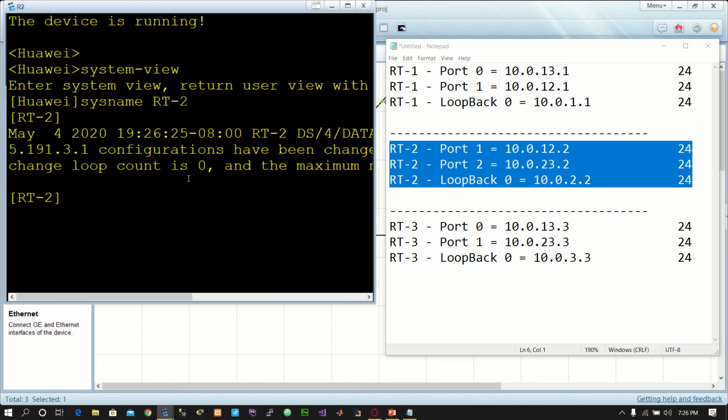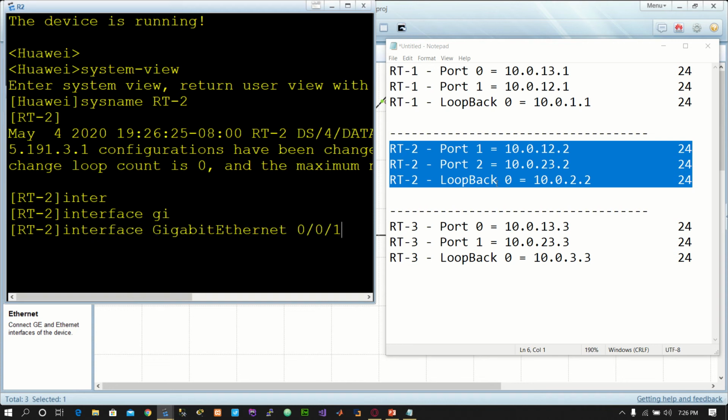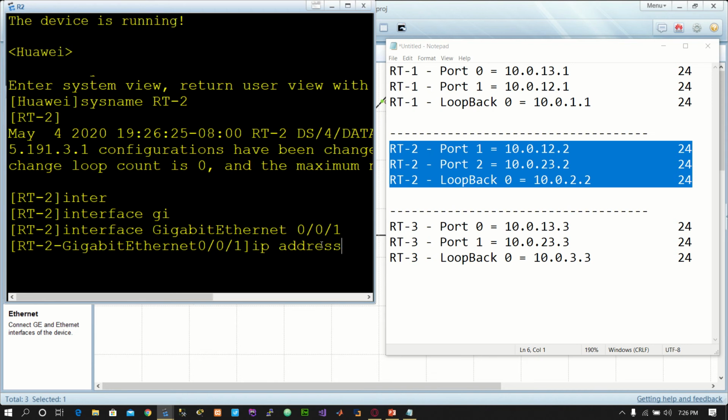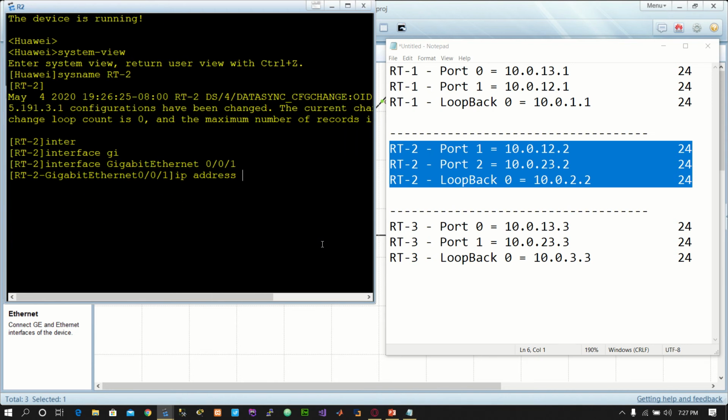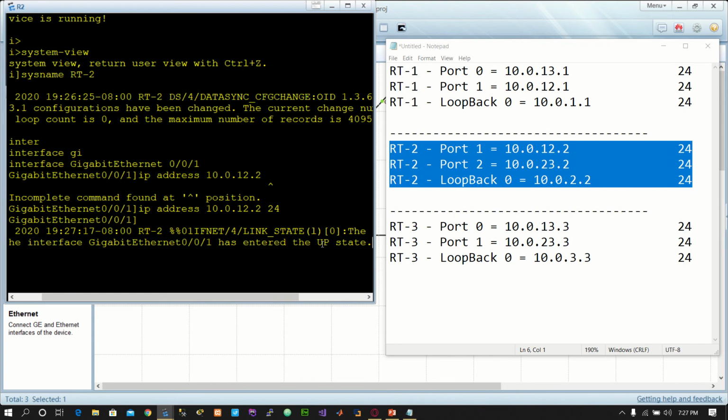Right. So we navigate to interface GigabitEthernet 0/0/1, because we don't have port 0 here enabled, because we want to connect via port 1 to router 1 and then via port 2 to router 3. So this is it. Then we choose the IP address. So we say ip address and we define it, which is 10.0.12.2. And then, oops, we didn't provide the subnet mask. So we provide the subnet mask and then we hit enter.